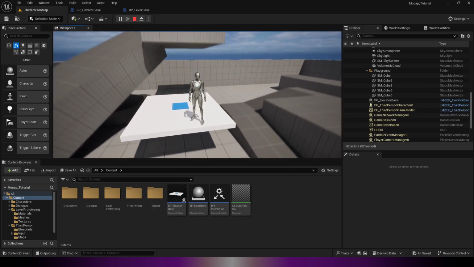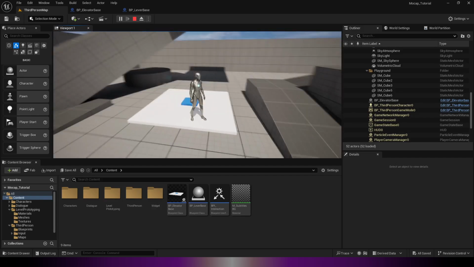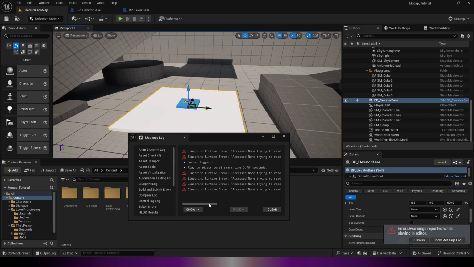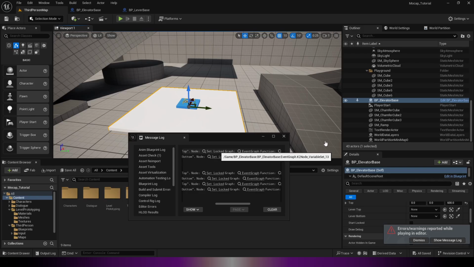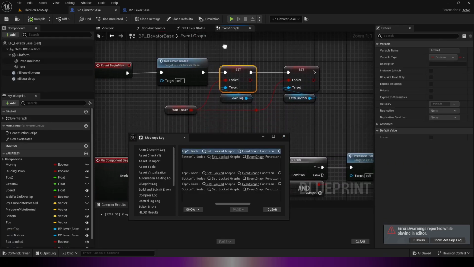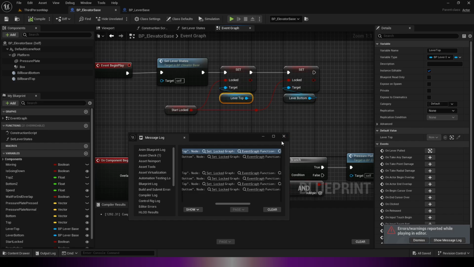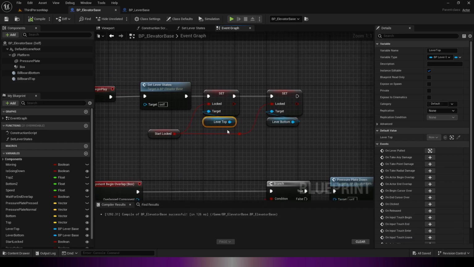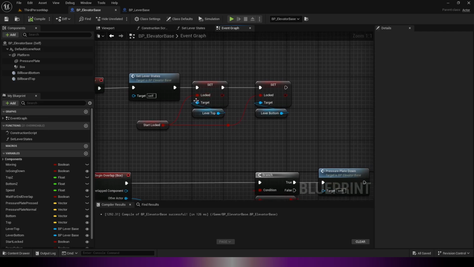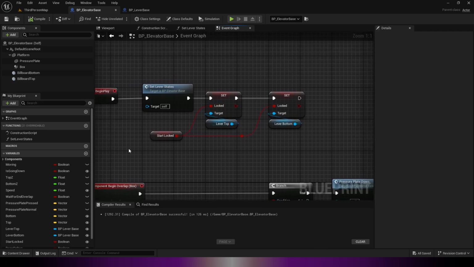again. That's all good, but when I press escape to exit, I get some errors, some null reference in the nodes that set things for the levers, because these references don't exist. They are null references. So let's go ahead and fix this.